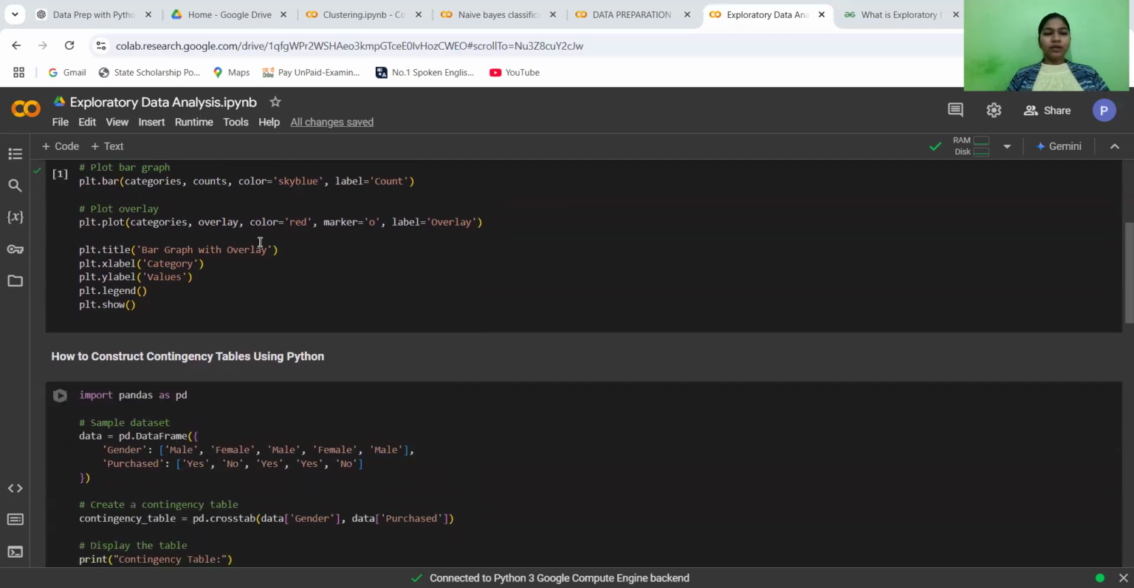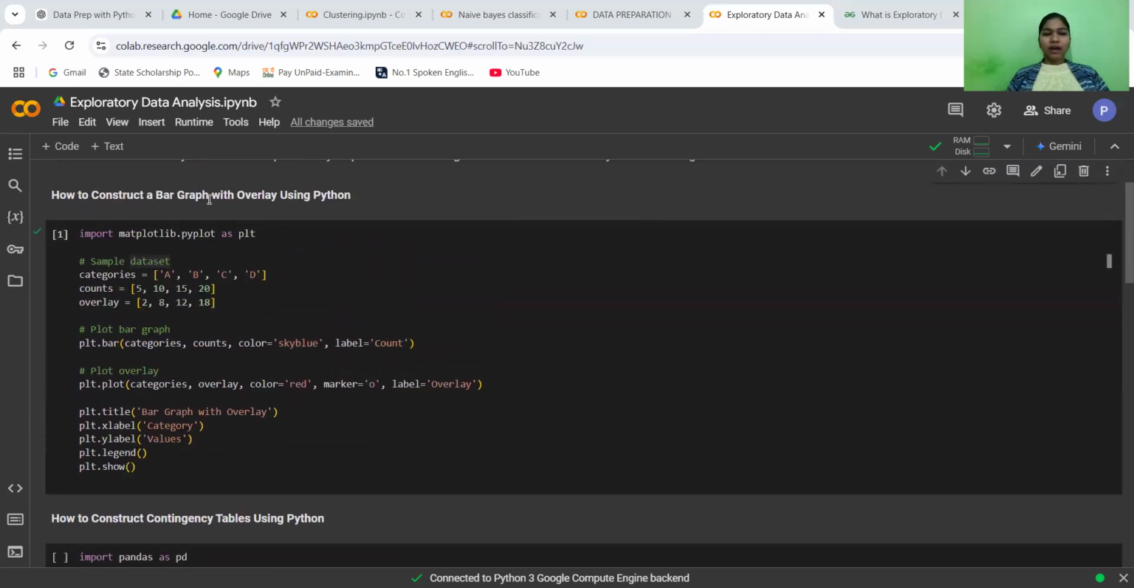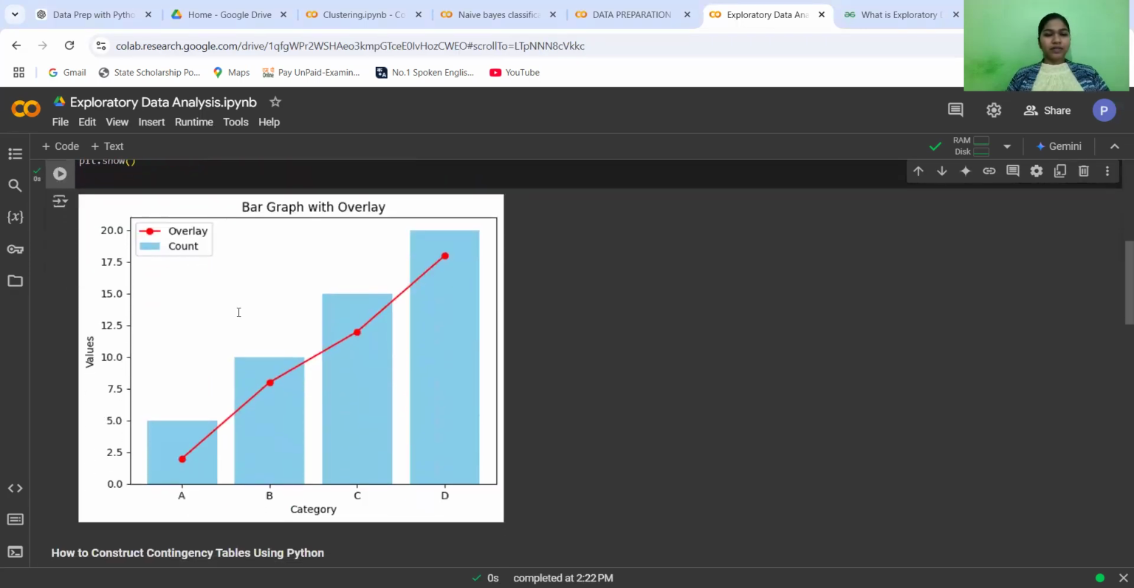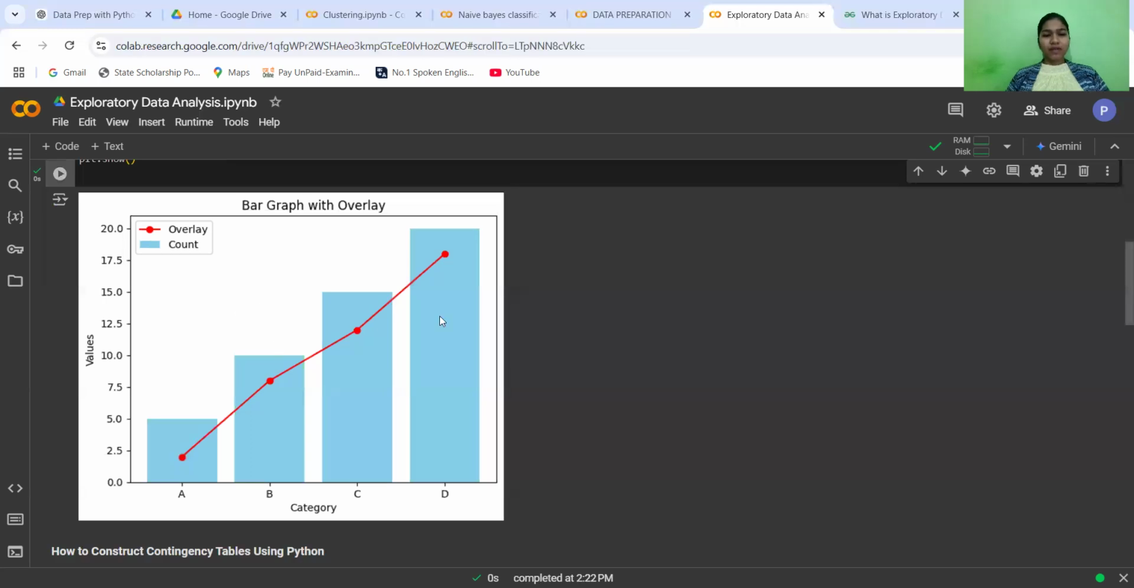Here's the code to plot a bar graph with overlay. Click on the run button. This is the bar graph, and this is the line plot, which is called the overlay.